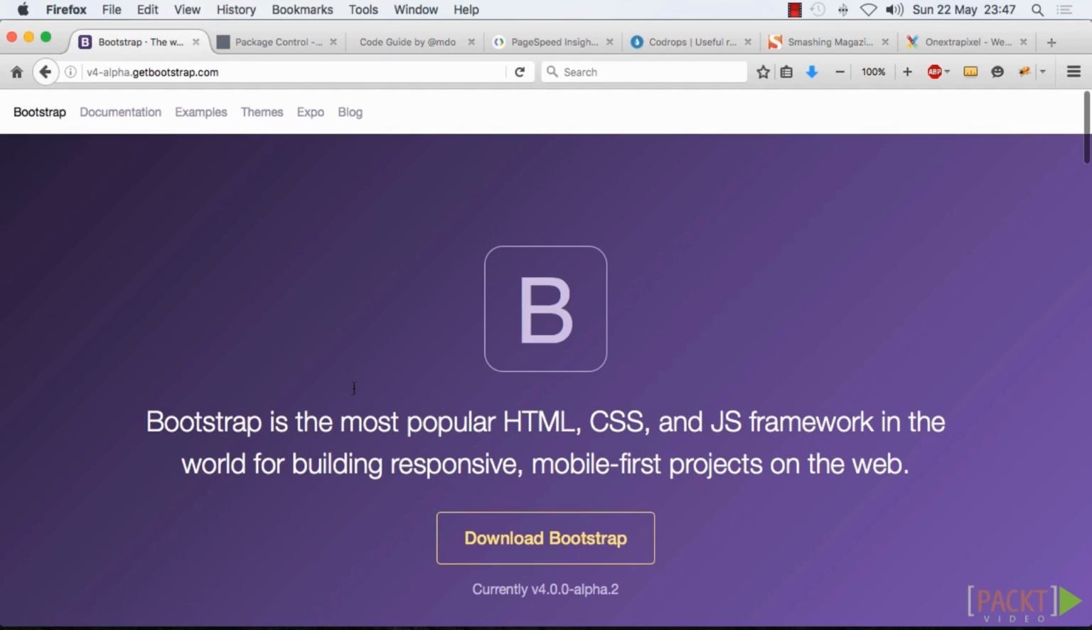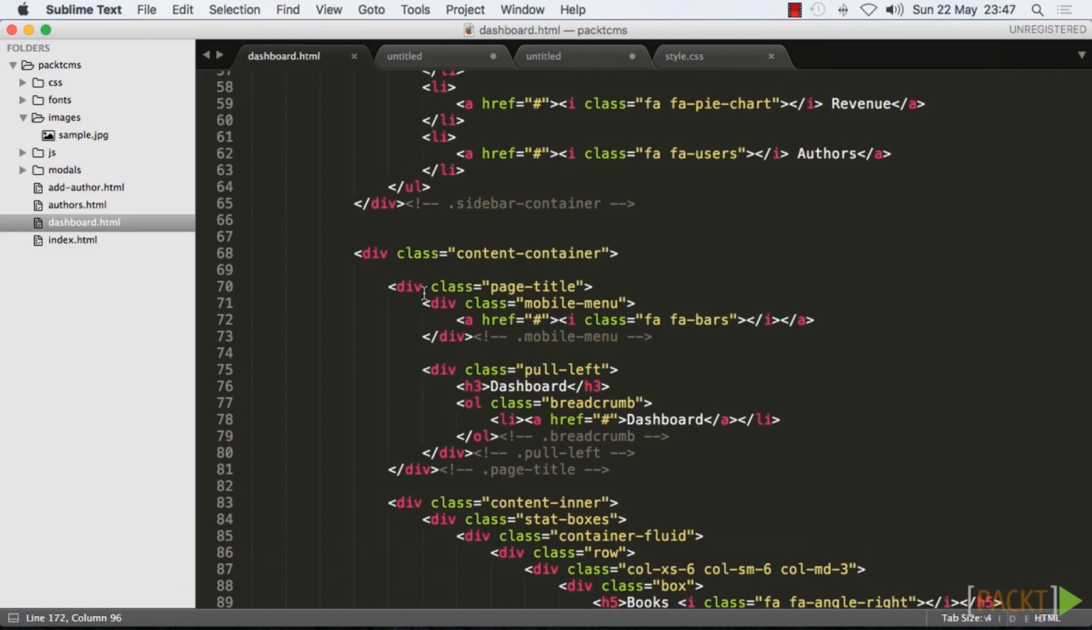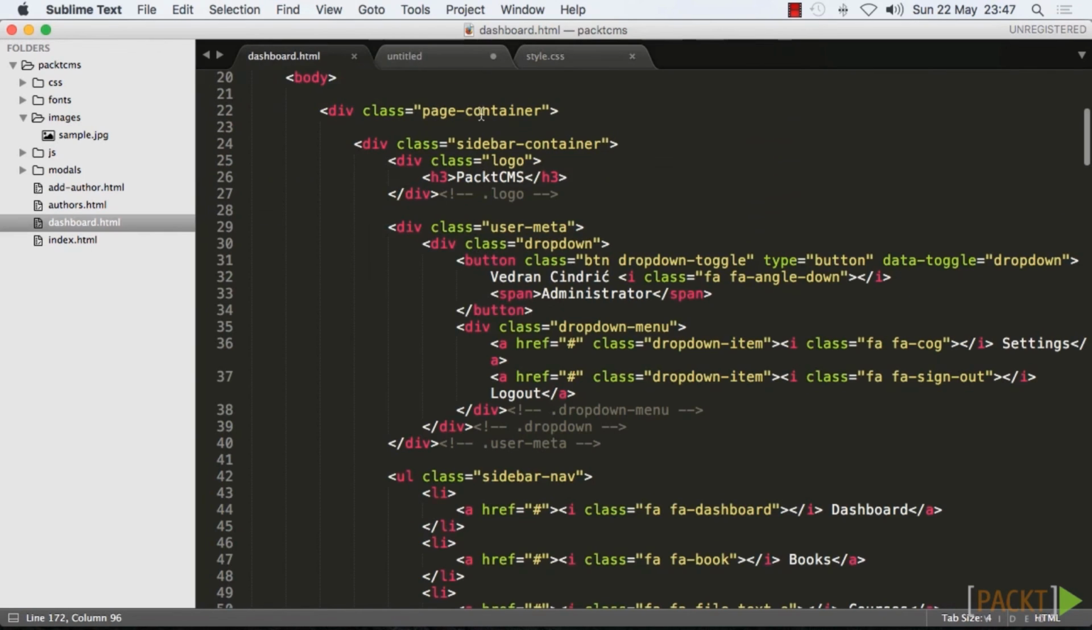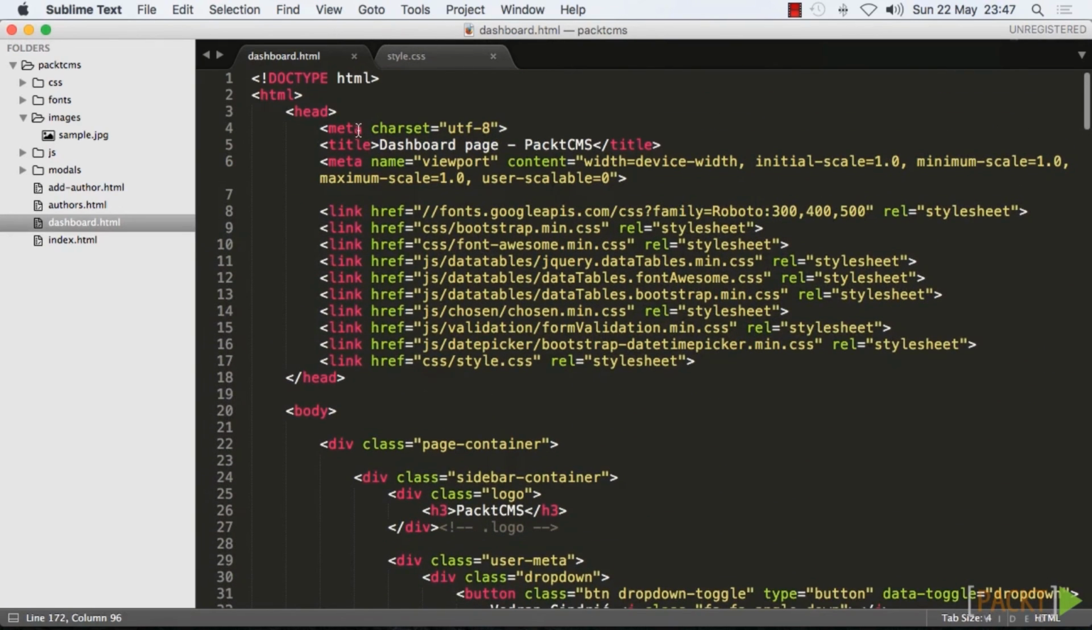So now to talk about the tools that I've used. You saw me using Sublime as my main text editor, which I think is probably the best text editor at the moment.